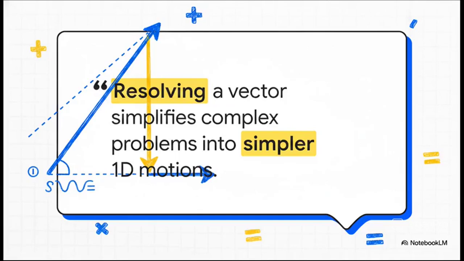Now, vector resolution, this is literally like a physics cheat code. If you have a vector pointing off at some weird diagonal angle, you can resolve it, or break it down, into its horizontal x and vertical y components just using some simple trigonometry. It instantly breaks a really tricky angled path into manageable, straightforward, one-dimensional steps. It's a total game changer.